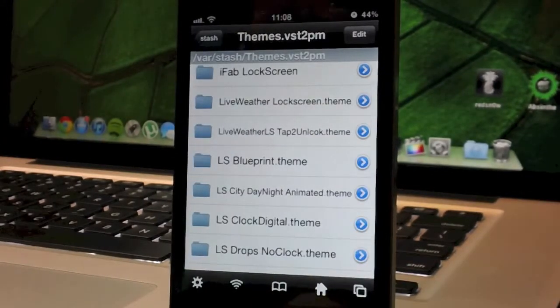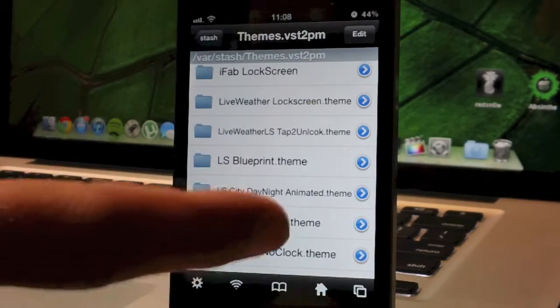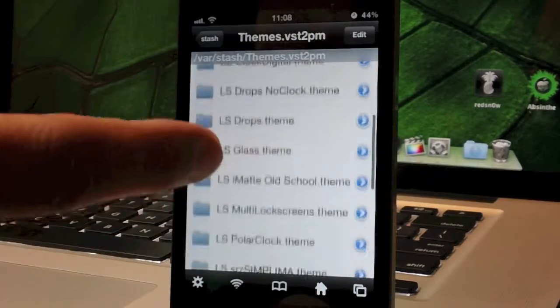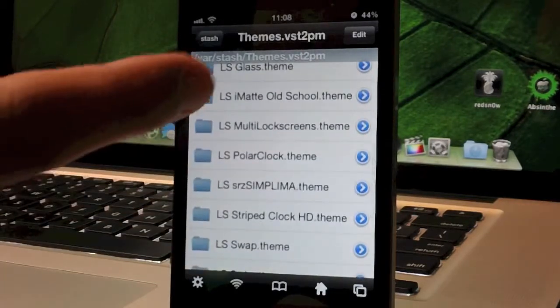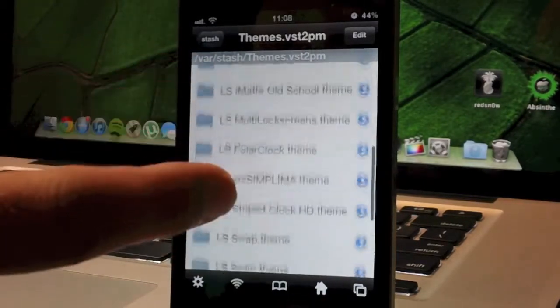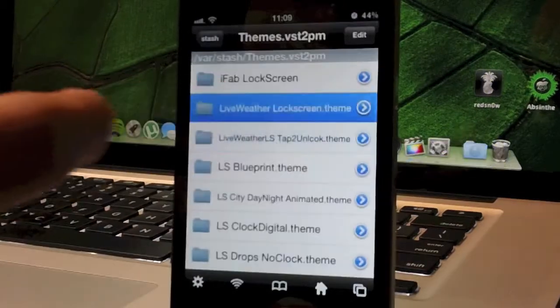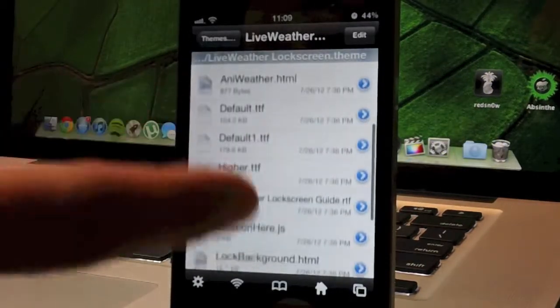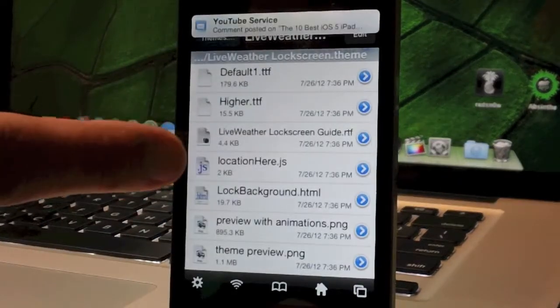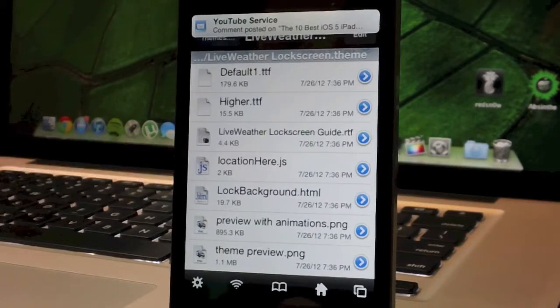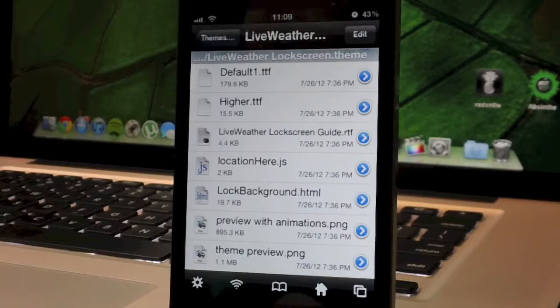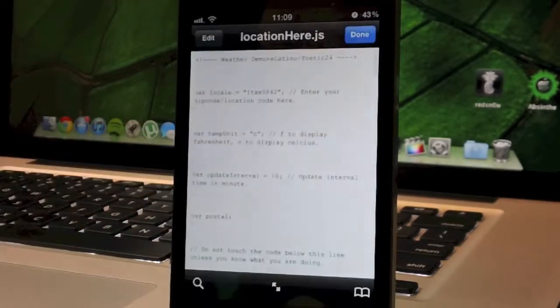So that's HTML. So what about JavaScript? Well, let's go into a JavaScript here. Which one was Java? Live weather. I'm sure this one is Java. So as you can see, the JavaScript file says location here as its name. Many of them will say location here or configure me or whatever the developer names it. So we'll go into that Java.